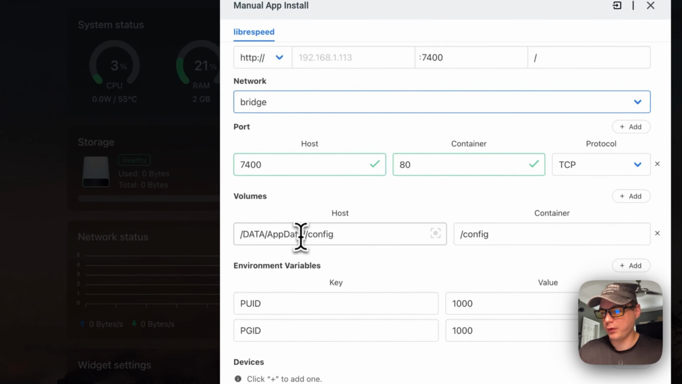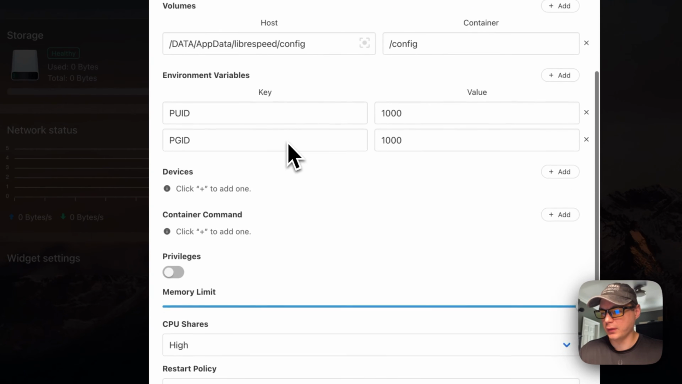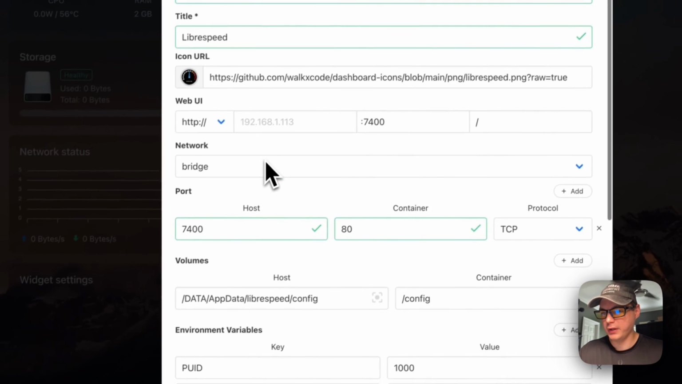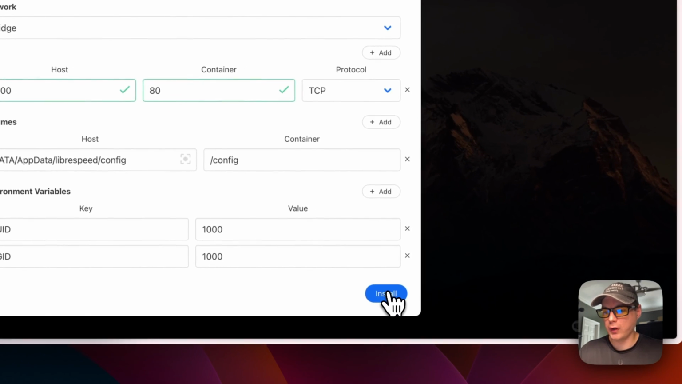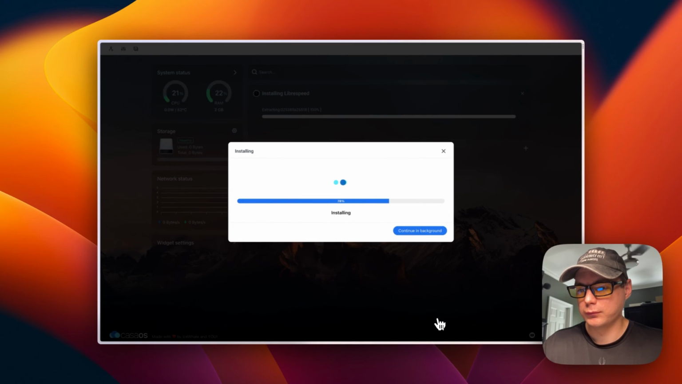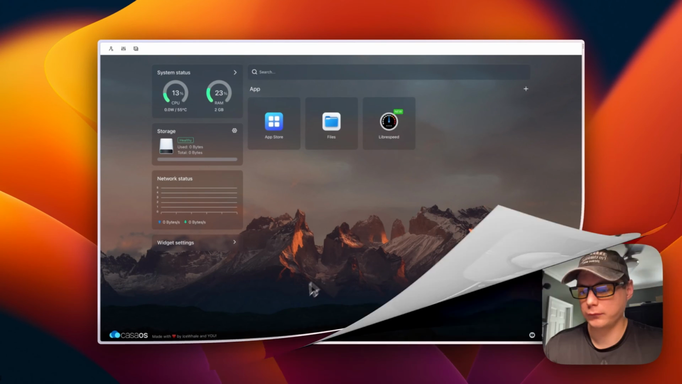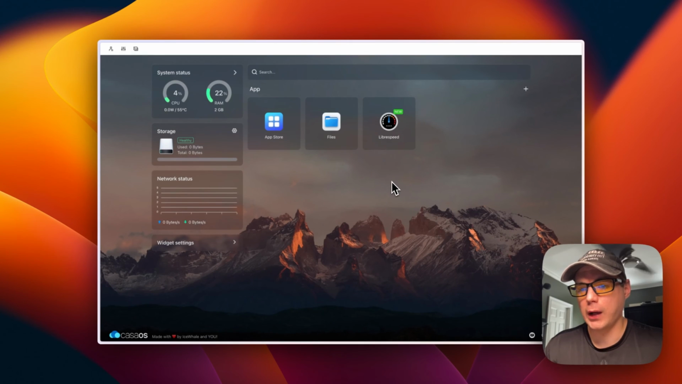So now I'm going to have to fill in this Librespeed config, and then that should be good. So I'm going to install. And then now it's installed. So we'll get to explaining the options. So I'm going to go over the options.